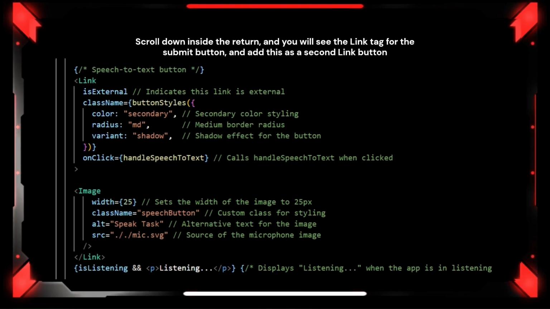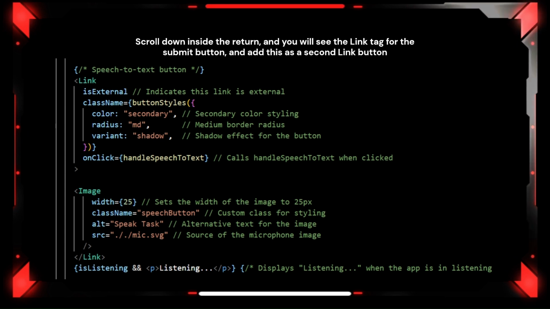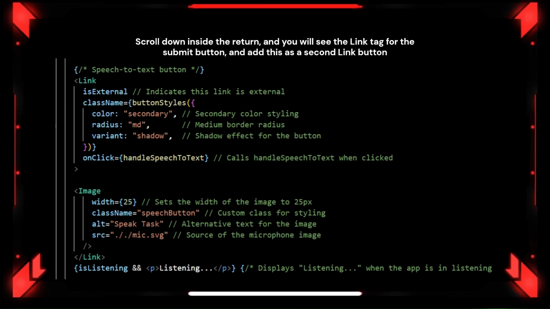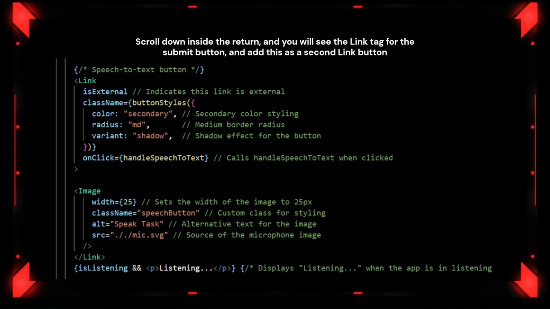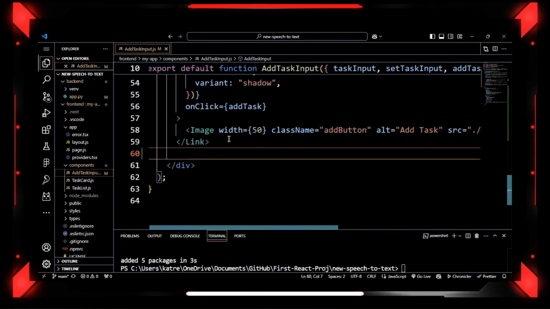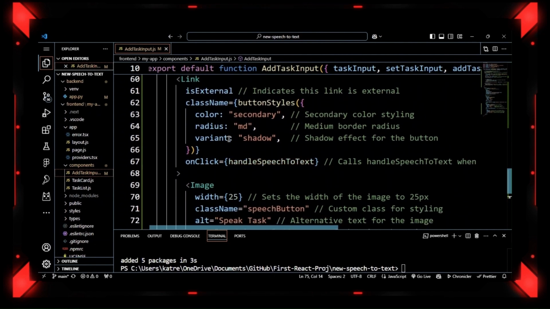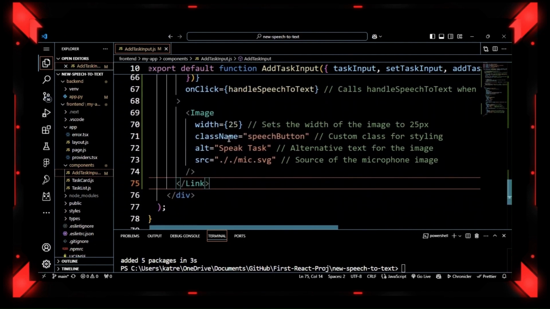Scroll down inside the return, and you will see the link tag for the submit button. And add this as a second link button that will submit what you speak. Or, if you want, you can copy the link button that is already there and paste the duplicate underneath it, and just make these changes to it. I'm going to go ahead and paste this code underneath the first Add Button link button. Make sure that you have the image that you want to be displayed within this new speech button and that it is connected properly.